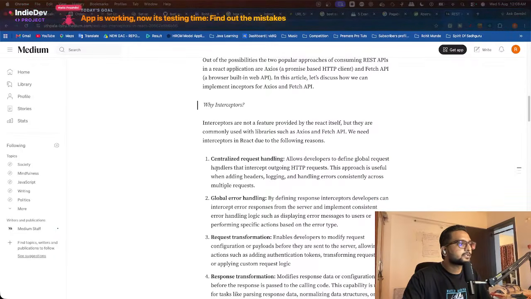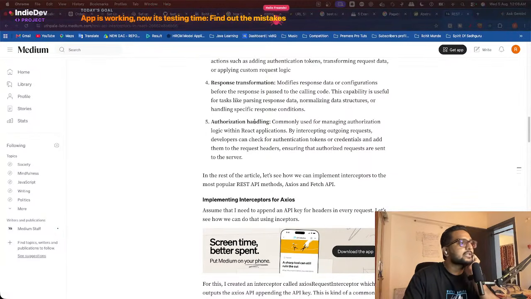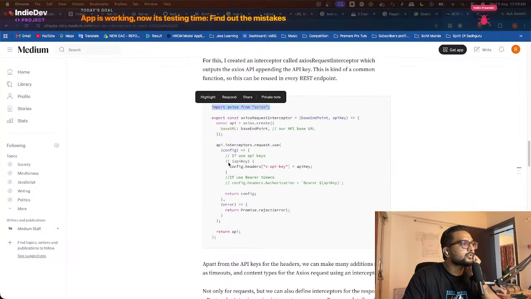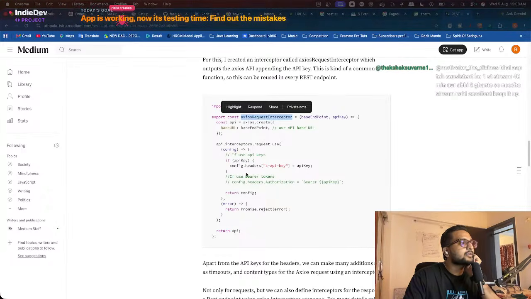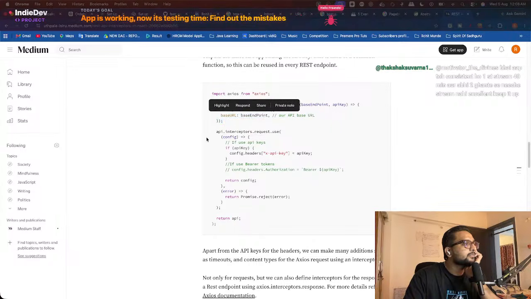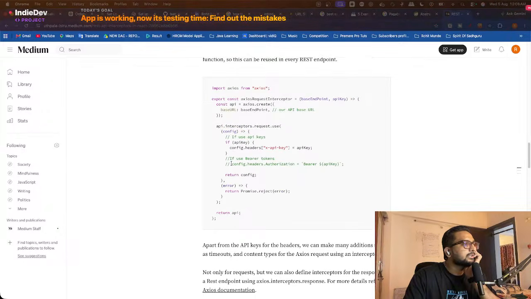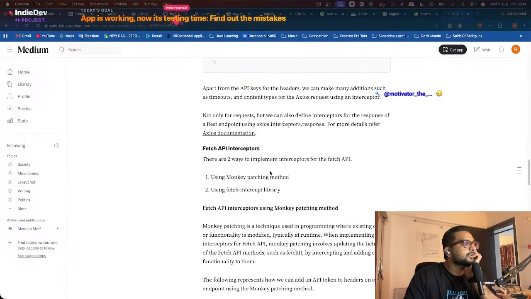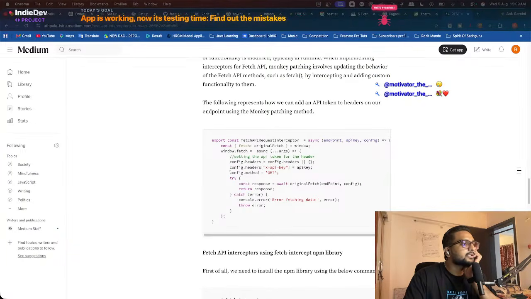Why interceptor? This centralized global error handling, request transformation, response transformation, authorization handling. Authorization handling is commonly used for managing authorization, understood. Axios, okay, I have to create a simple TS file and do this callback function: const API, Axios base endpoint, API interceptor request use. If API key is this, return config. It's a callback function. Config headers this X-API-Key.